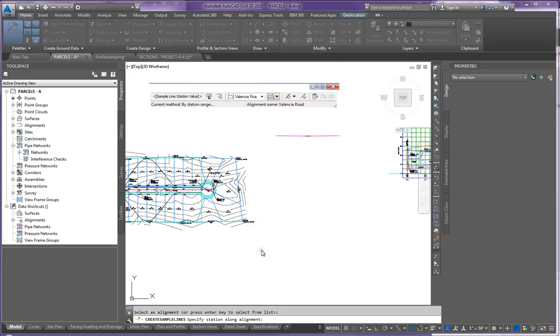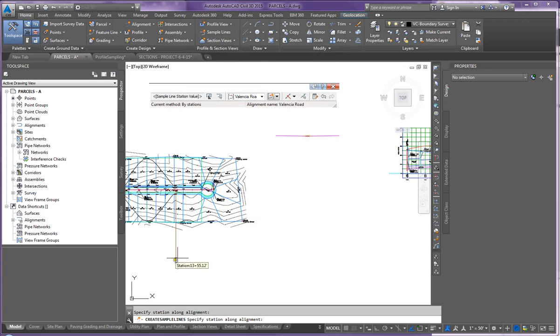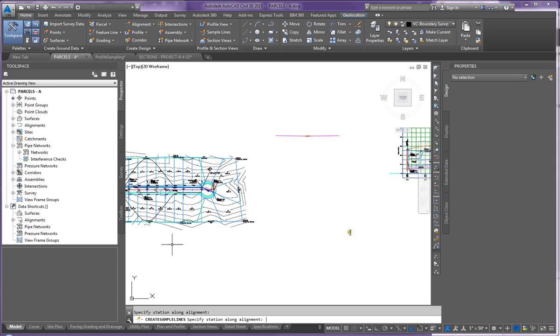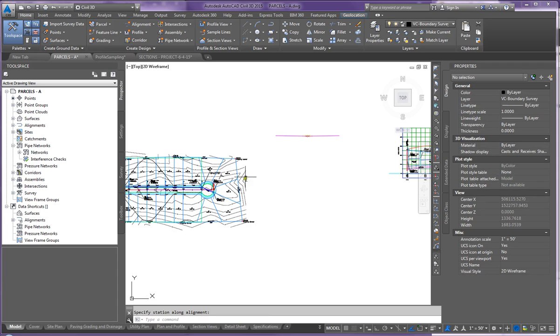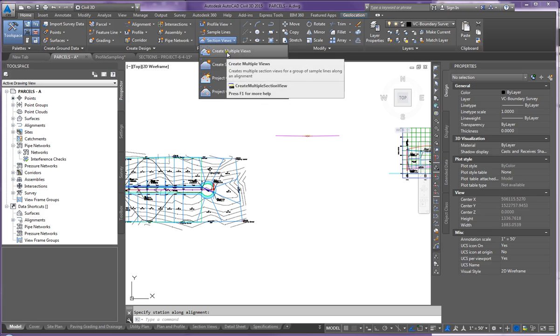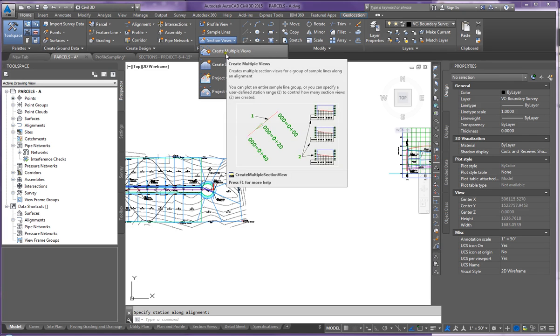So I go OK, and then it says specify along the station. I'm not going to do any additional stations. See how the red line comes up? I could do additional stations, but I'm not. I'm just going to go ahead and hit enter. When you do that, you don't really see anything, but you come back up here into section views, and you're going to create multiple views. So I'm going to create multiple views.